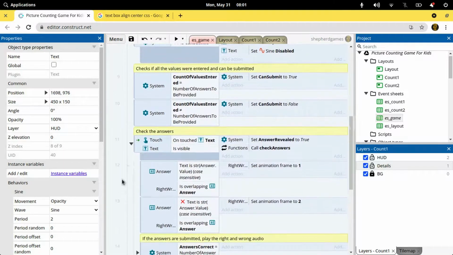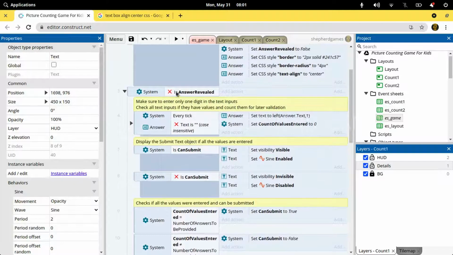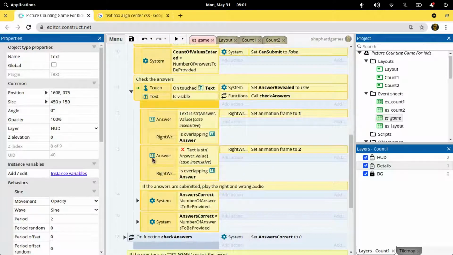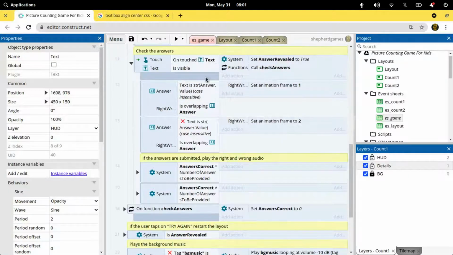All right. So once the submit button is visible and you click on it, the answer reviewed will be set to true. Once it is set to true, this whole event will not function anymore. This is to make sure the user will not change the values later once they have submitted the score. And so we have a few text objects here.